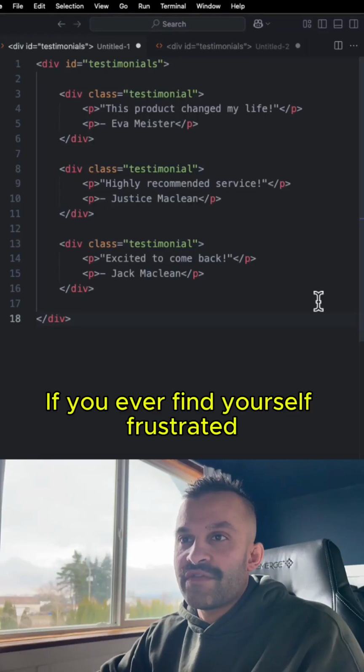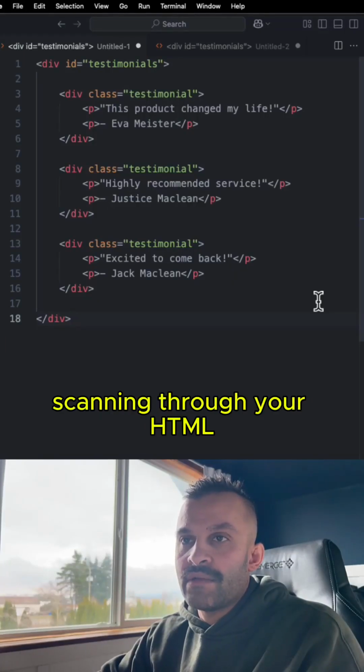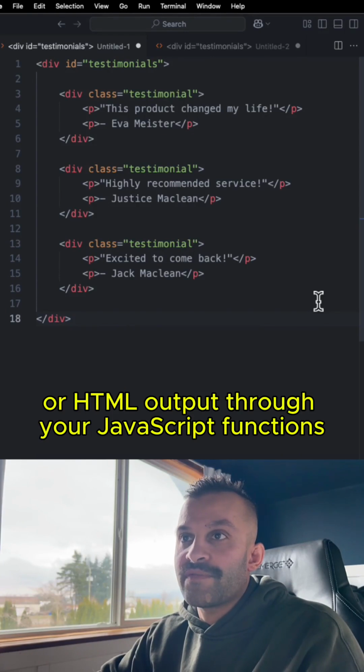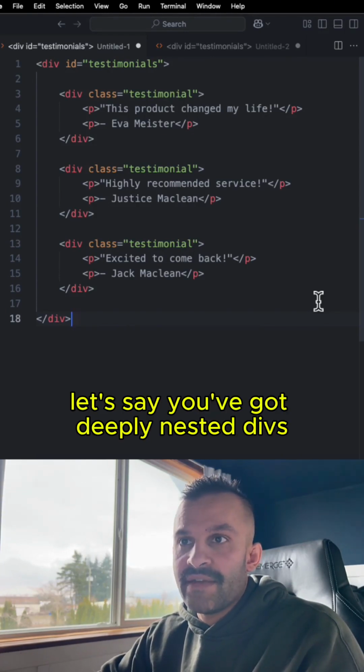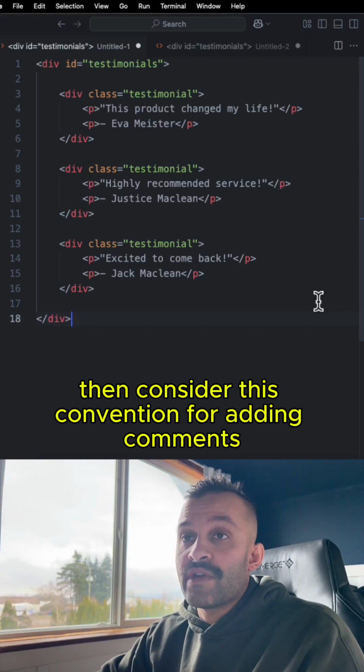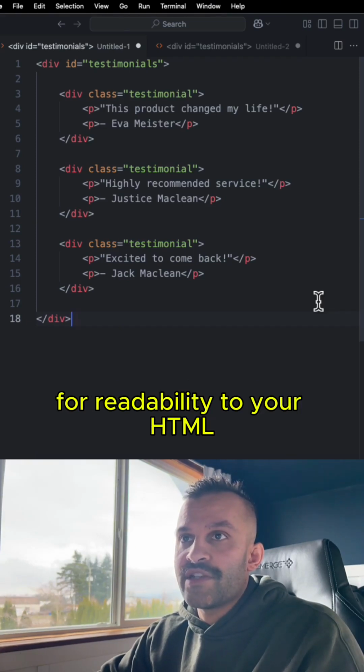If you ever find yourself frustrated scanning through your HTML, or HTML output through your JavaScript functions, looking for closing tags, let's say you've got deeply nested divs, then consider this convention for adding comments for readability to your HTML.